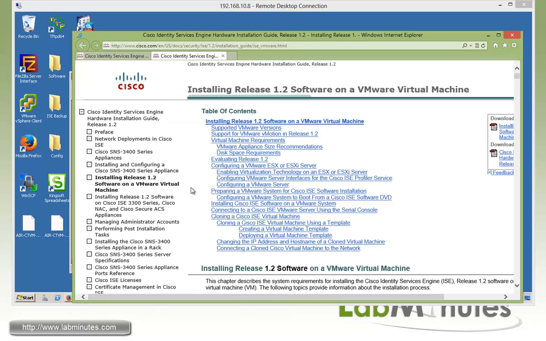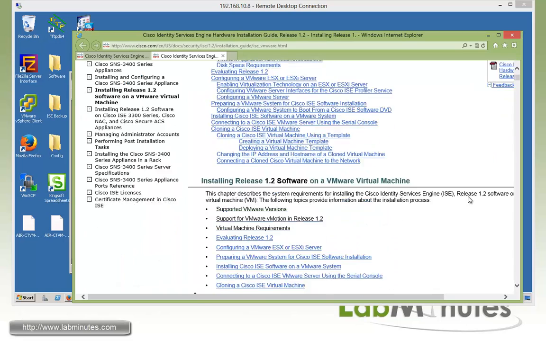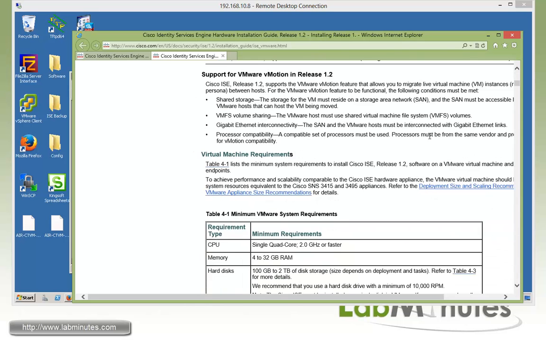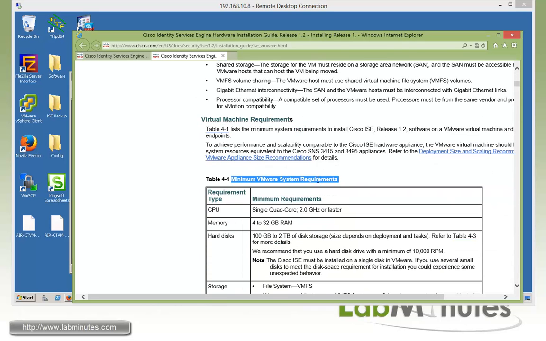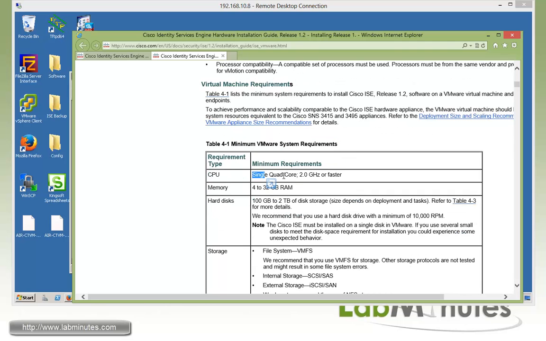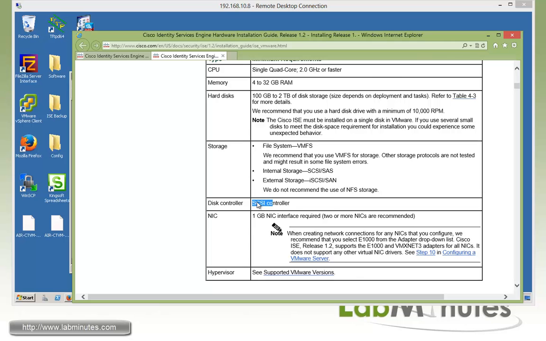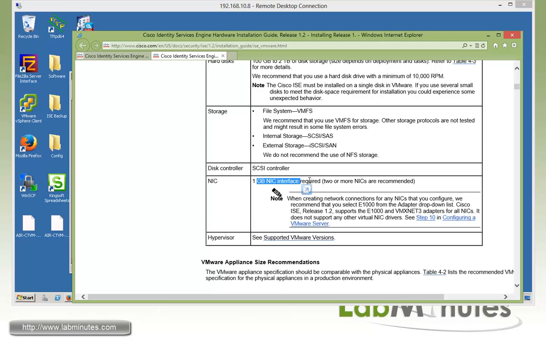Now moving on to another link in the document, just right below it, there's installing release 1.2 software for the VMware virtual machine. This page carries pretty much all the information that you need to build a VM for ISE 1.2. So let's go through that real quick, just scrolling down here. Here's the supported VM or ESXi version. And the VMware requirement, this is the minimum requirement: a single quad core, up to 32 gig of RAM, up to 2 terabytes of disk storage, and the type of storage, the disk controller, and a minimum of 1 network interface, although 2 or more is recommended.